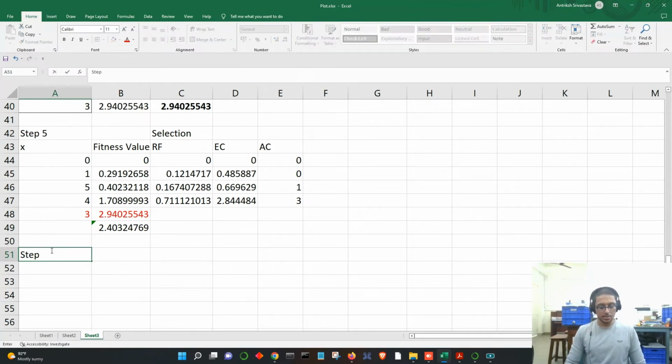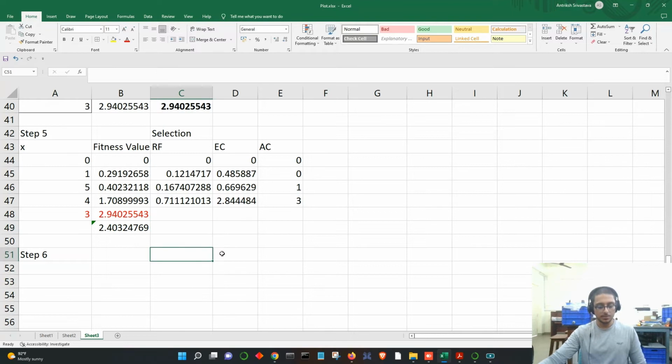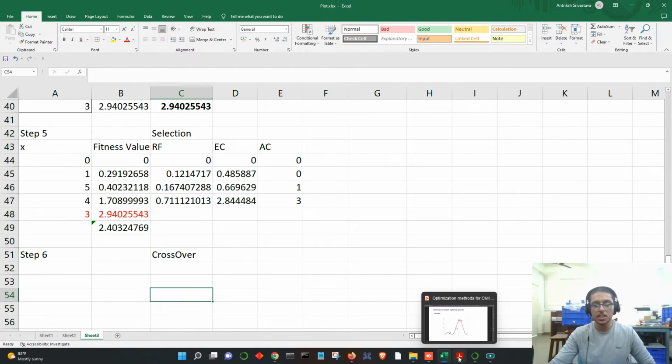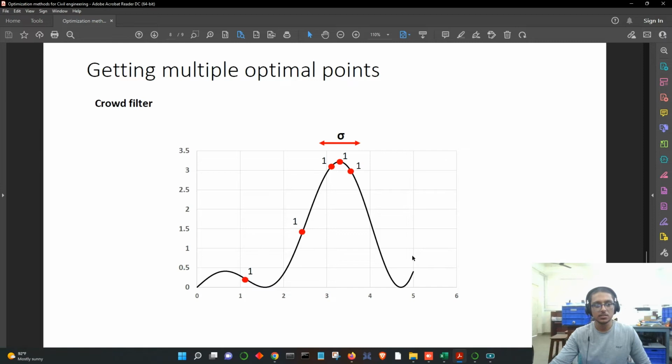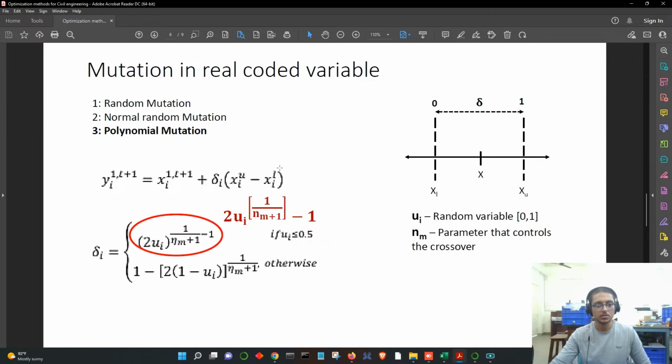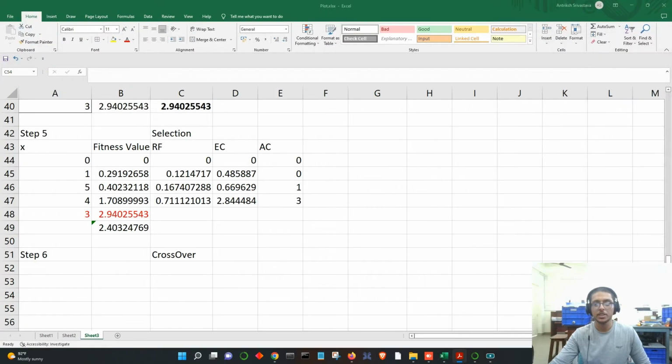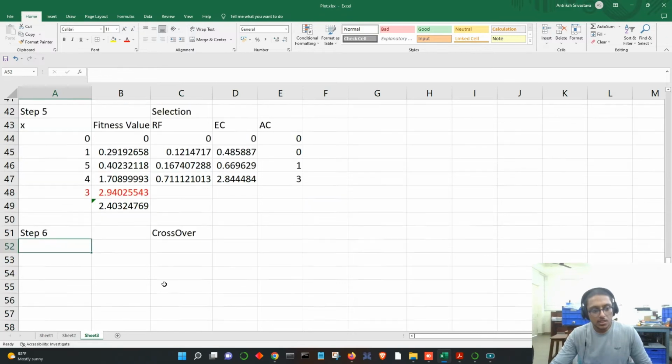So let's do step 6. That is, now we have to do the crossover to create the children. And which method did I say we're going to use? We'll be using simple binary crossover. That is this one. So let me just keep it for my reference so that I don't make any mistakes.